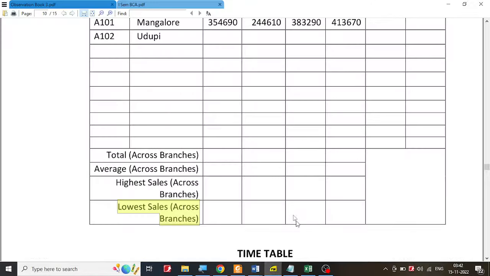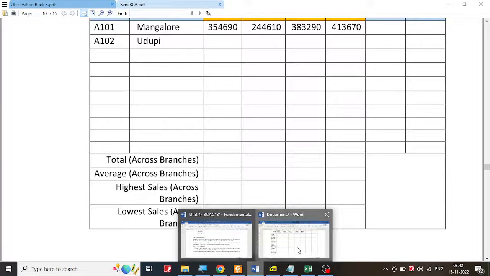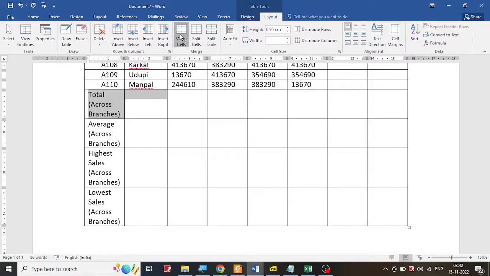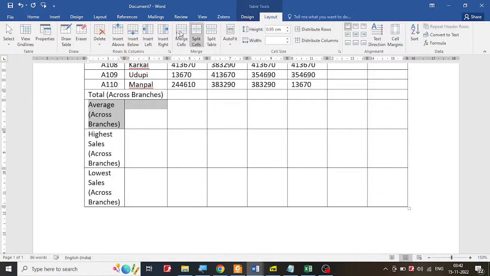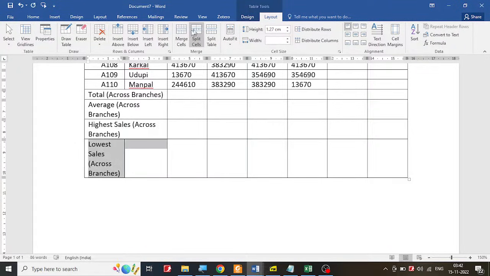Now if you notice over here, I'm supposed to merge these two cells, so this is actually a merger of the cells. So I'm going to go over here and select it as usual. Go to the layout and then merge cell. Go to the layout and merge cell, and again go to the layout and merge cell.